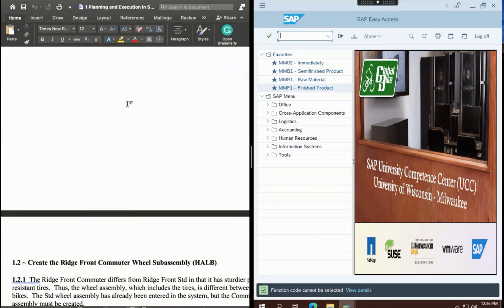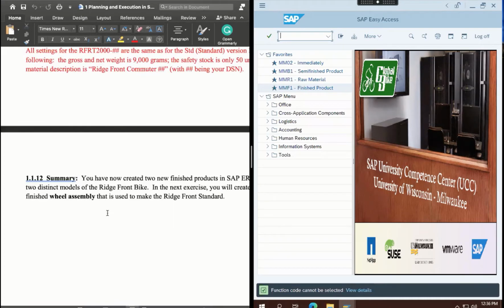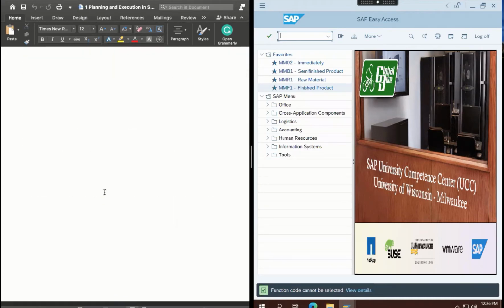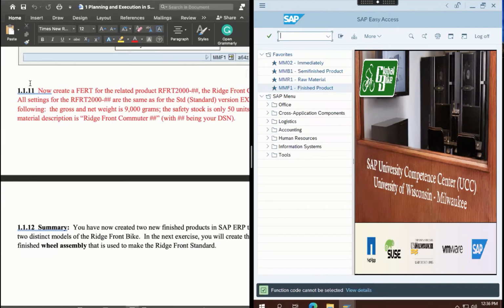Okay, so we are done with 1.1, and that's what I covered last time. We are now on 1.2. Remember again that in 1.1.11, you have to create RFRT 2000 dash pound sign. The pound sign has to be replaced with your own data number. I'm currently using 22. Yours could be 02, 03, 09, 10, 12, 14, something like that. And remember that gross weight is a little bit different, 9,000 grams. So that you have to do.